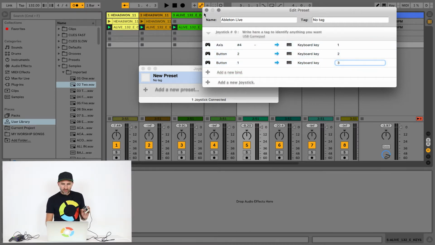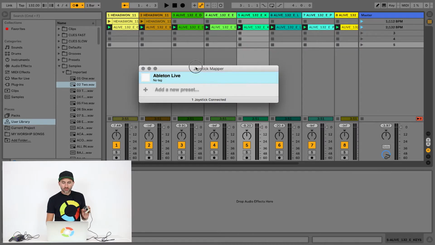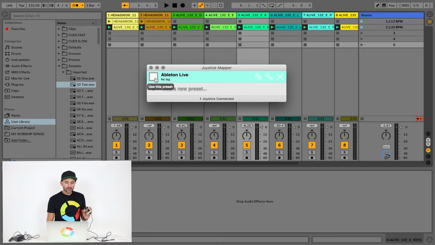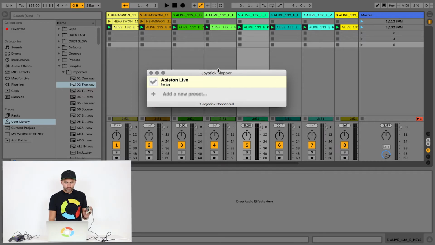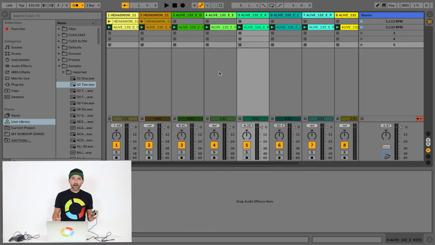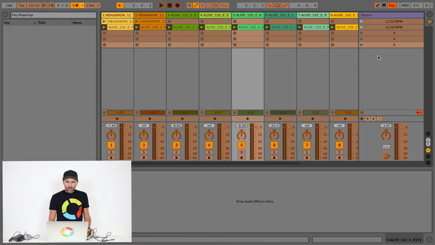Now let's go ahead and close this out. And before we close Joystick Mapper, we want to enable the preset by just clicking this white box. So I just turned that preset on. Now let's go to Ableton Live. And what we're going to do is go to key mapping. And just like you would map any key on your keyboard to anything here on the screen, I'm going to map my game controller.